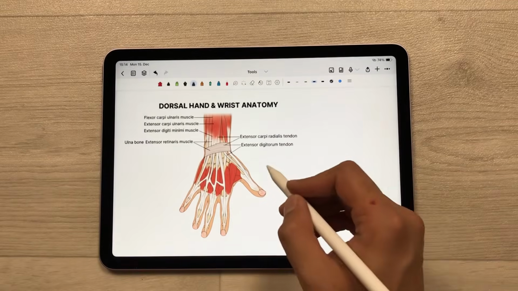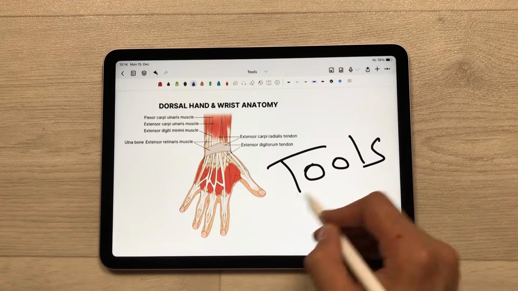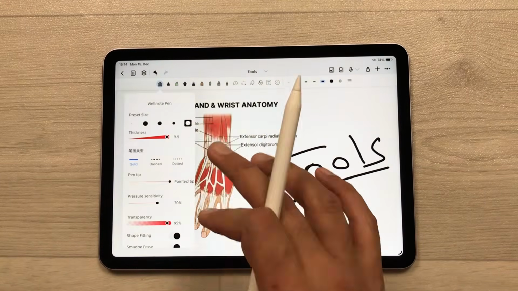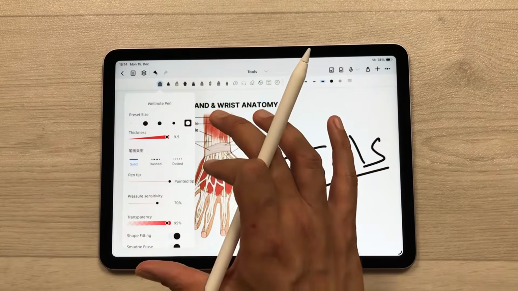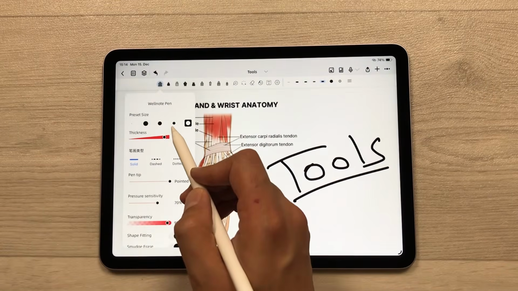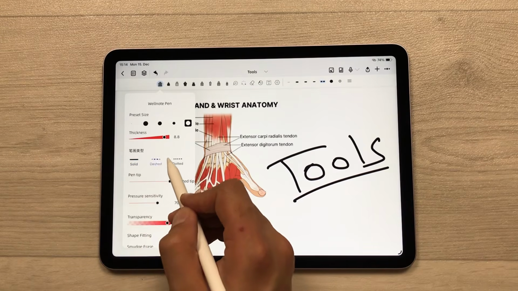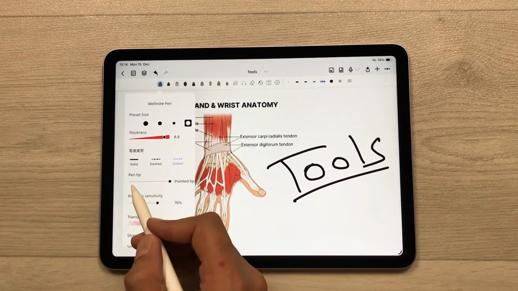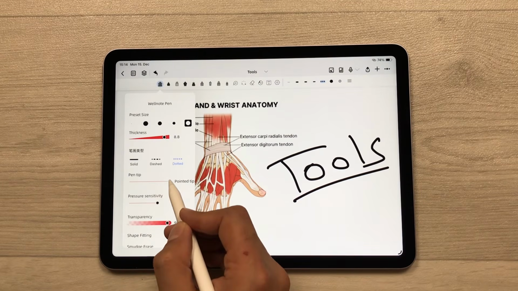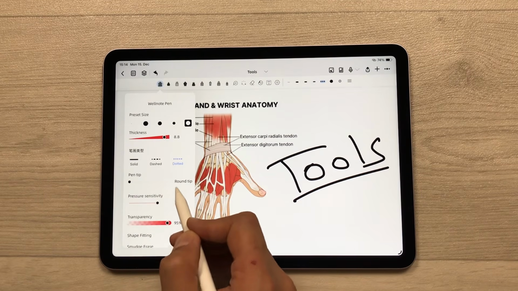Now let's talk about tools. So the first tool is Wellnote Pen. In Wellnote Pen we have a lot of customization options available. So you can change the thickness, you can change the line style. So here we have this option for solid, dashed and dotted. You can also change the pen tip. So you can select the pointed tip, or you can also select the round tip as well.